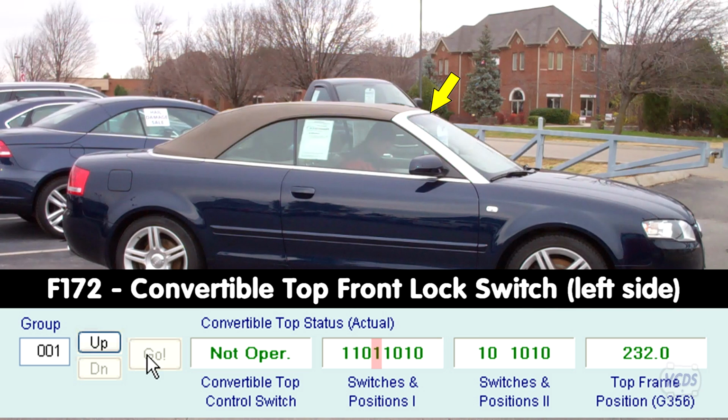It is located in the windshield frame top left side. When the left hook of the top is secured to the windshield frame, this is a value of 1. Some factory documentation may also refer to this as the F169.